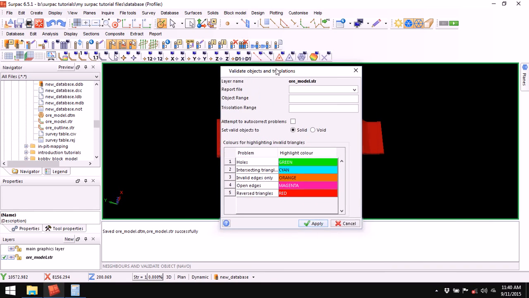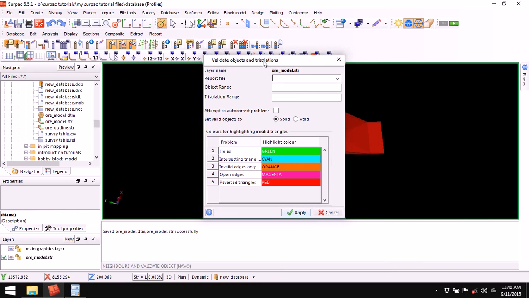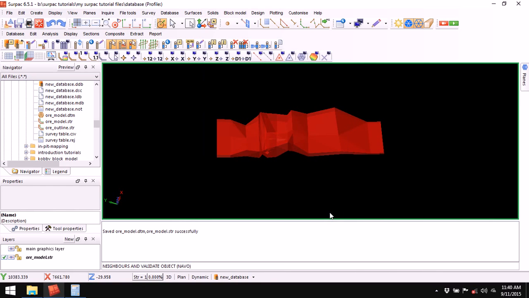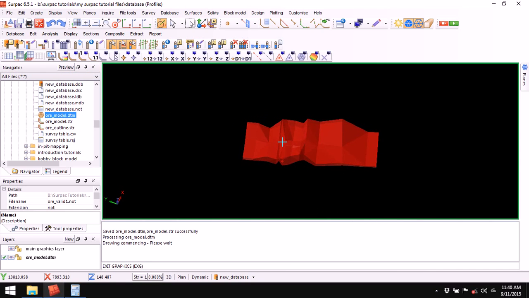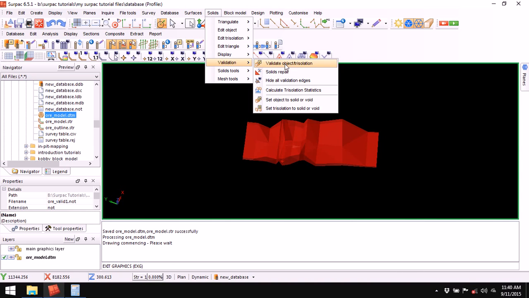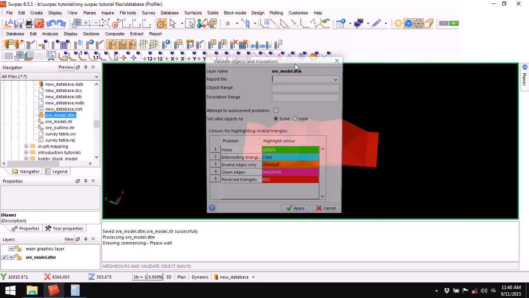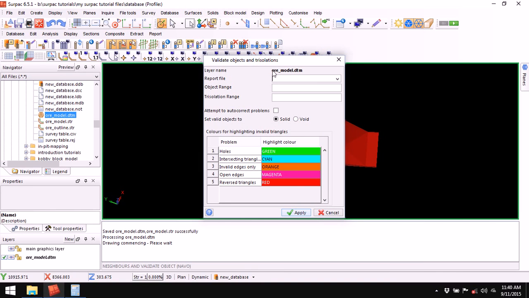And the validation object and triisolations window will appear. Here we have layer name all model.str. Of course, that is what we have in graphics here. Or I can cancel this, exit graphics and bring back my all model.dtm so that we have the DTM in the layers pane. Okay, so I'll go to solids, validation, validate object or triisolation. I'll click on that and the layer name is now appearing as all model.dtm.